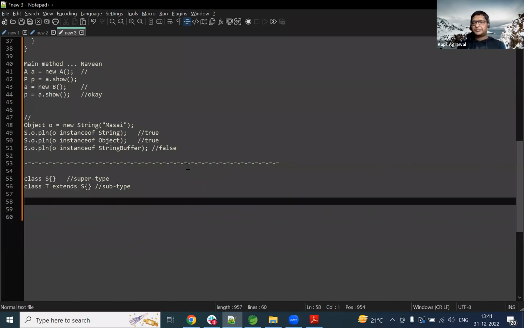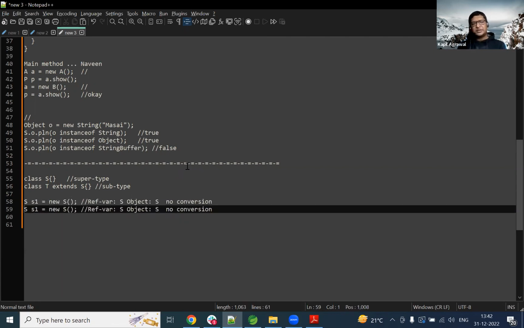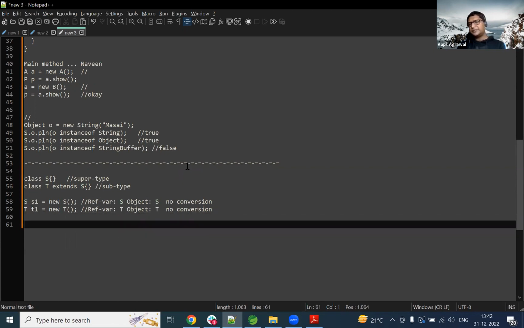Clear, everybody? Now, if I'm writing S s1 = new S(), then the reference variable is of class S, and the object is also of class S. So definitely there is no conversion. Yes or no? Same thing if I'm writing for T: the reference variable is of class T and the object is also of class T, so there is no conversion. Yes, it is. Now going to the next part.